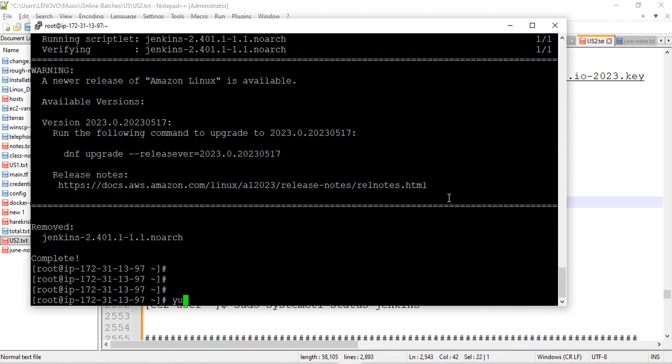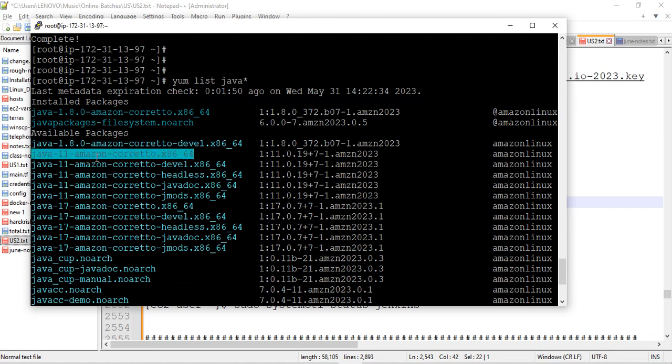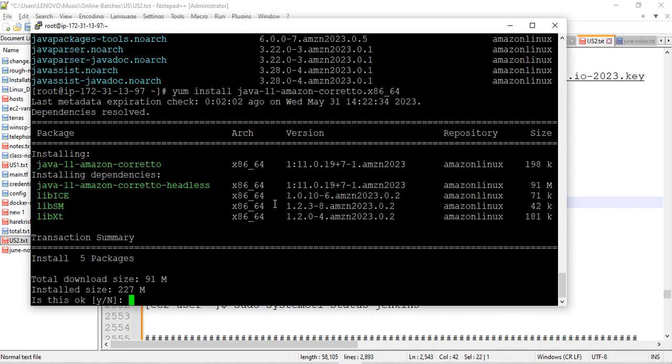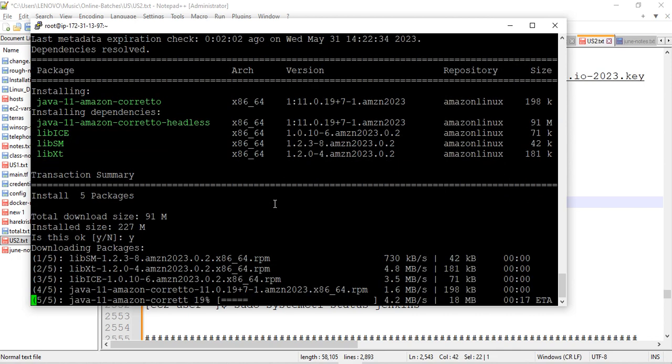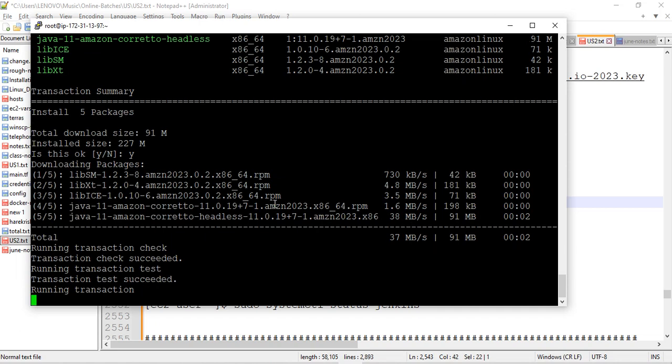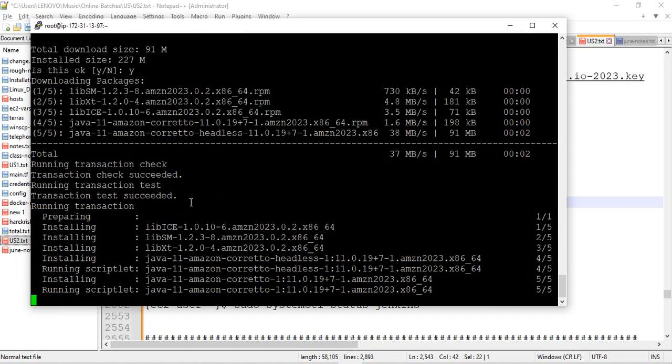Okay. Then we will see yum list java first. I told you, right, Java is making issues. Then you can go with the Java 11. This one. So yum install java 11. You can uninstall the Java 1.8 if you don't need it. Then you can again install the Jenkins.